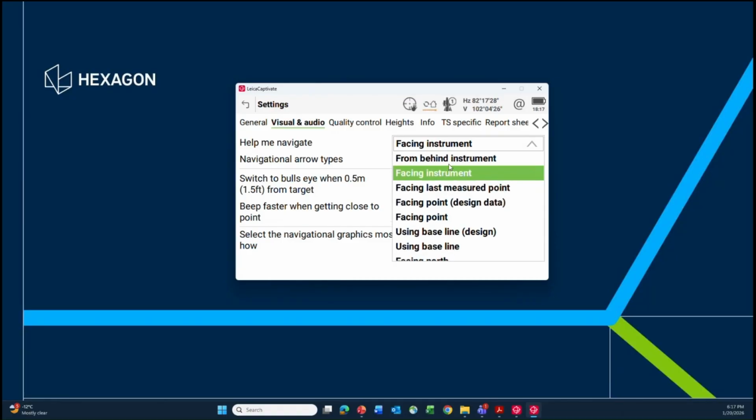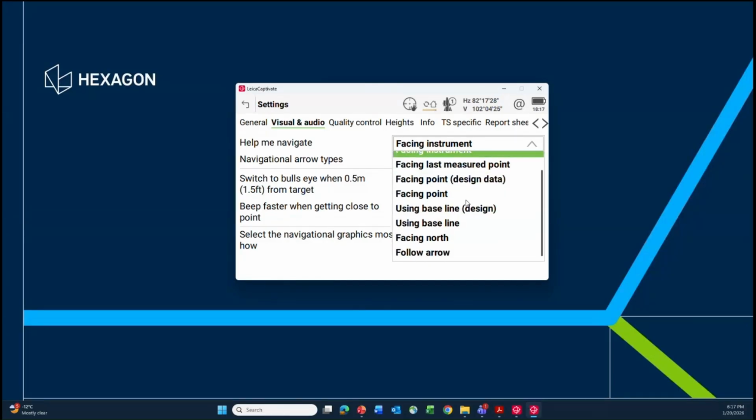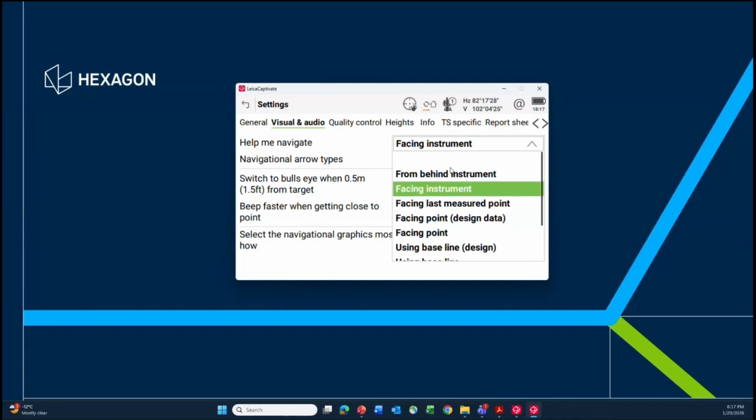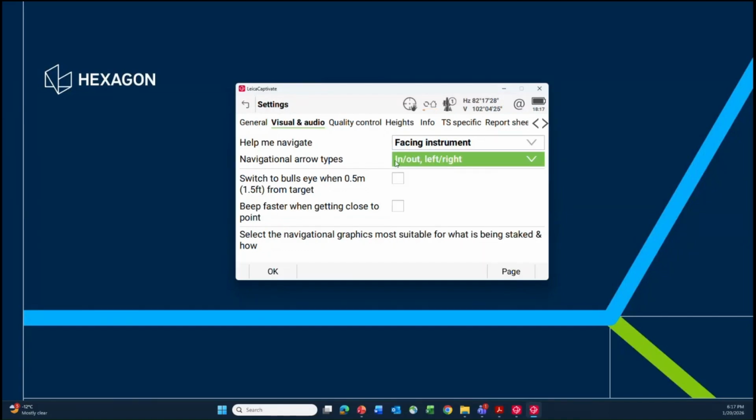Most popular one, it's facing the instrument or it's behind the instrument if you are doing stakeout as a two-man crew. And then there's a few other methods that could be used. So I'll leave it to facing instrument.